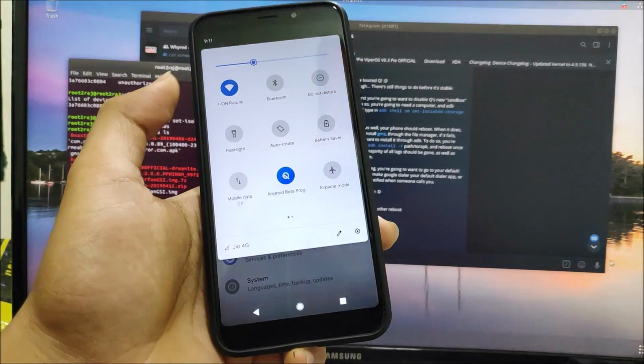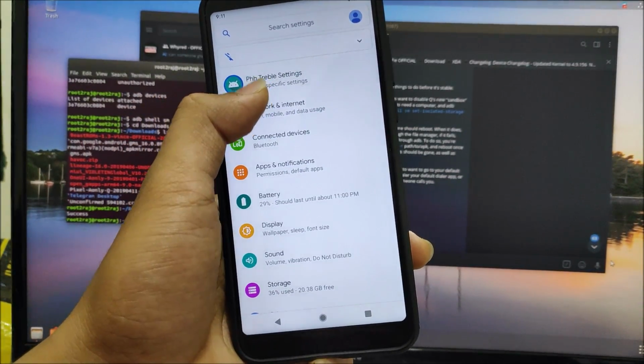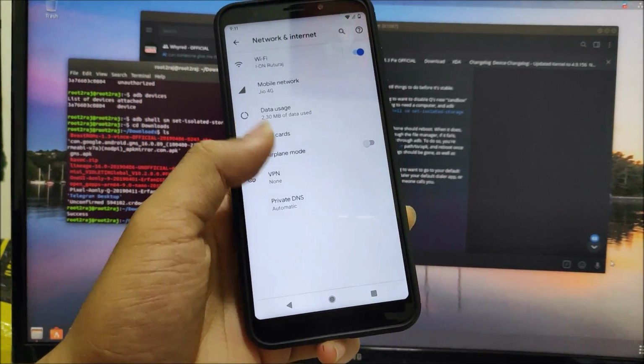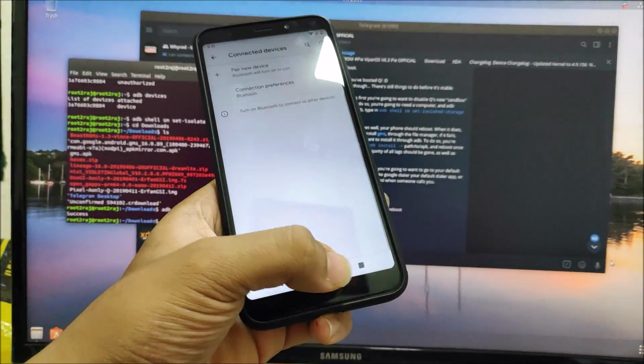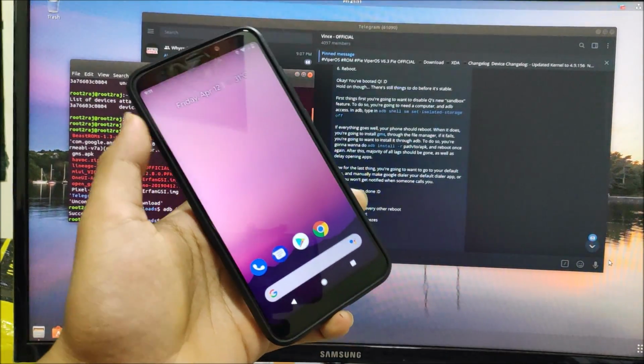Also guys, no place for hotspot, no toggle in Wi-Fi, no hotspot. You can see there is no hotspot at all, so I can just connect devices. No hotspot support in this build only, so I don't know why it may have got removed.